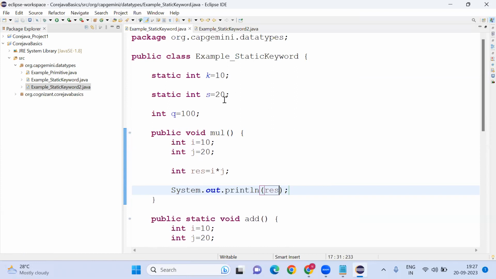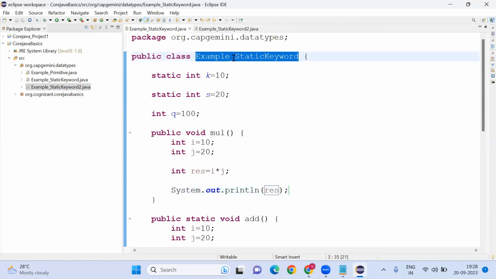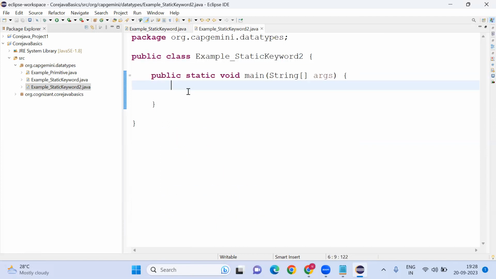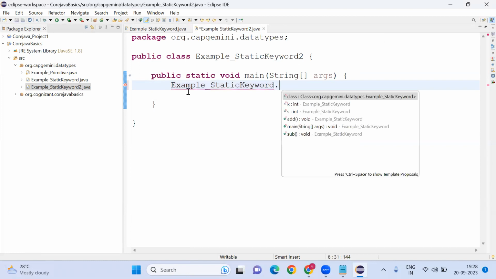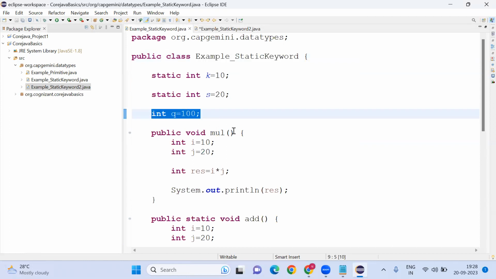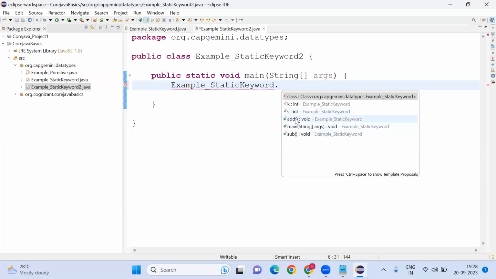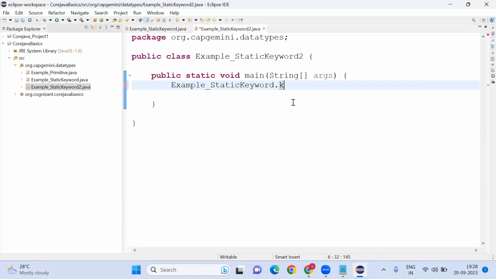The same methods I want to access in class 2. How can we do that? If it is static, Control C, go here inside the main method, paste, then see here, we can see k, s, add, subtraction methods. Only these methods and variables we are able to access. We have q as well, but q is not available, we can't access it. The multiplication method is there, still we can't access it, because static methods we can call directly with the class name.